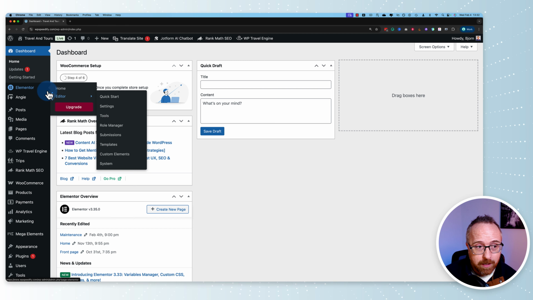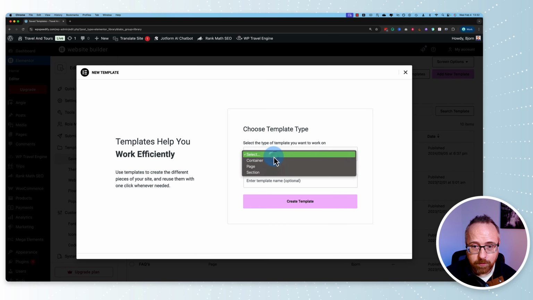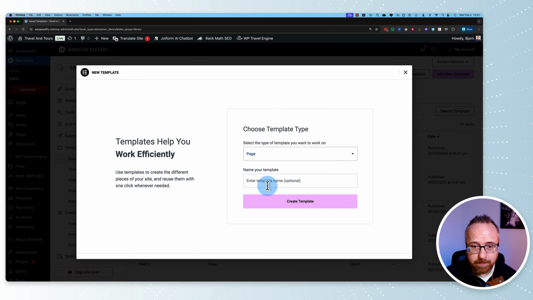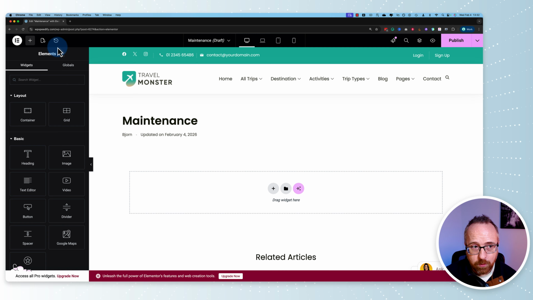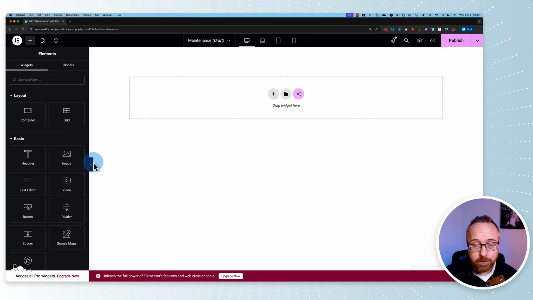Let's get it. Hover over Elementor, go to Editor, go to Templates. We're going to add new template. We're going to choose page as the template type, and I'm just going to call it maintenance. Click on create template. I'm going to go to the page settings and change the page layout to Elementor canvas. So it's full screen, no navigation menu, no nothing, just full blank screen.